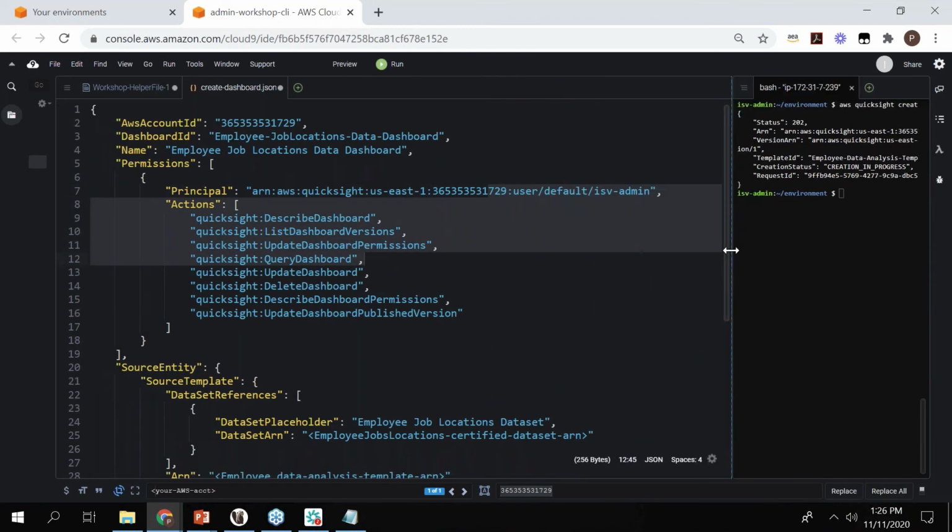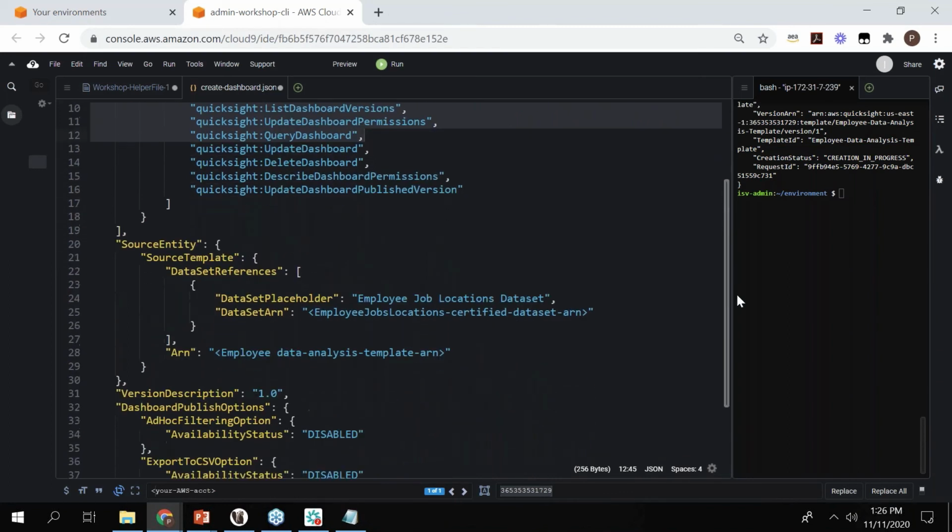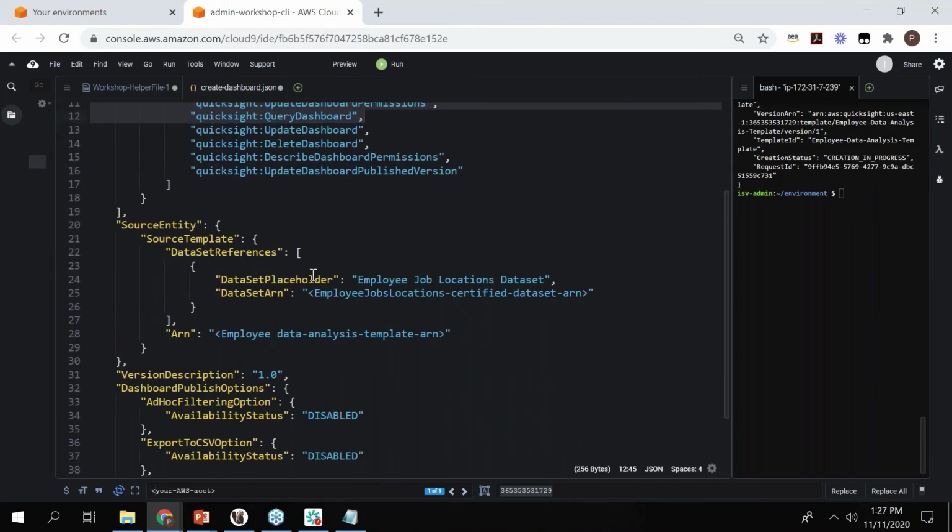And what it's doing is giving permissions to the ISV admin to be able to describe, give the whole set of permissions to the dashboard. That's what it is. And then in the source entity, you have the source template it is asking for, and asking for the dataset references.